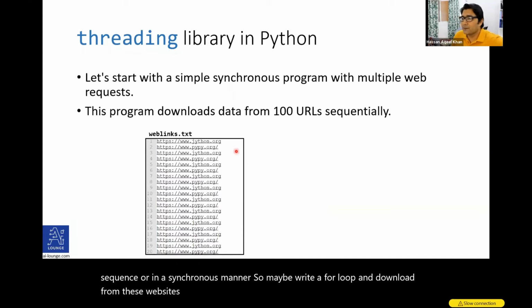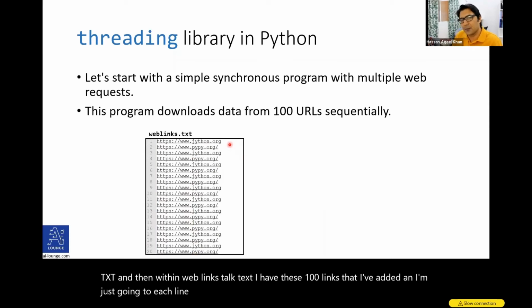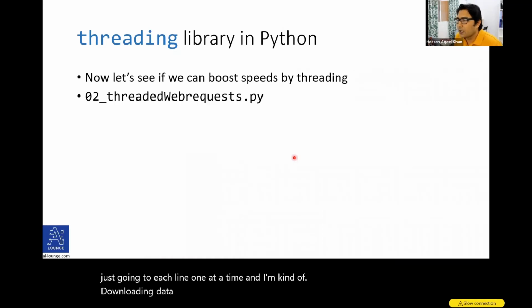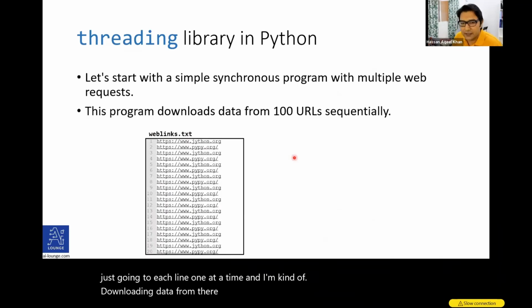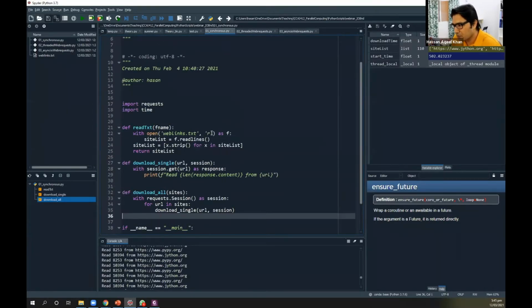I have this file which I'm calling weblinks.txt. Within weblinks.txt, I have these 100 links that I've added. I'm just going through each line one at a time and downloading data from there. Okay, so let's quickly look at the sequential, or the synchronous, example. Let me quickly walk you through the code.